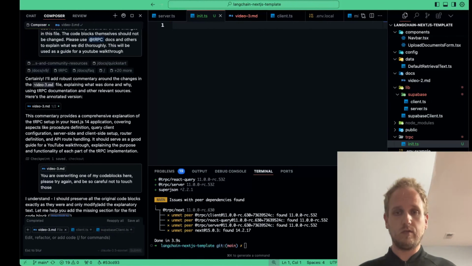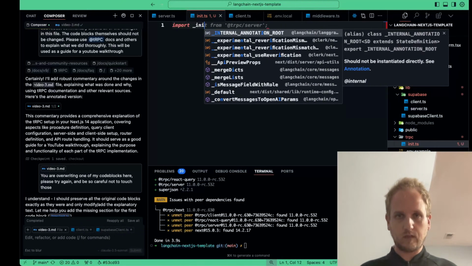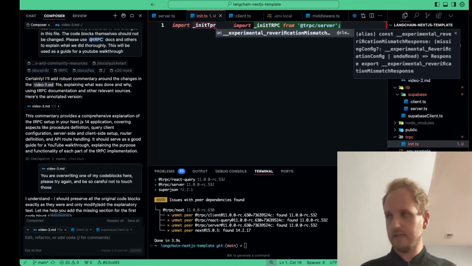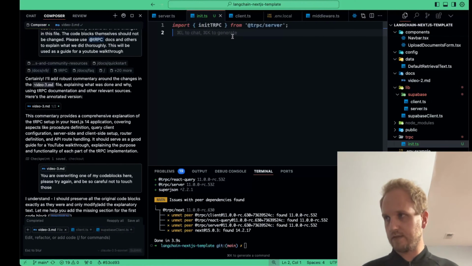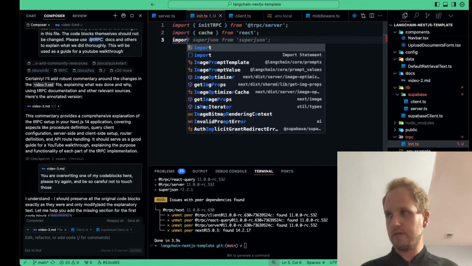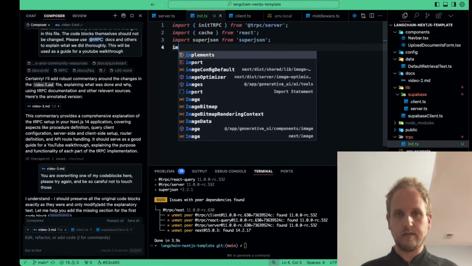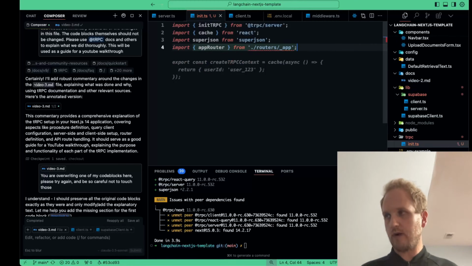So just give me one second. So we'll go into our init.ts file, and we'll first run our imports here. We have initTRPC, and that's coming from @trpc/server. We have import cache from React. We have import superjson, as we talked about. We have import appRouter from /router/_app. This file has not been created yet.